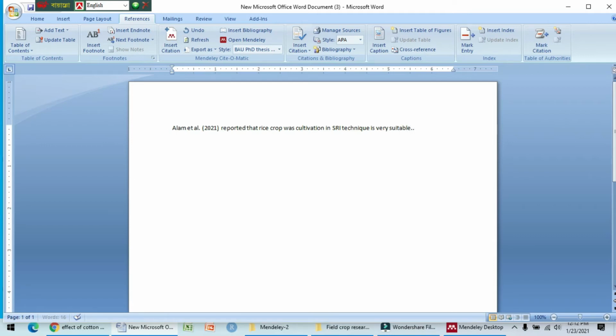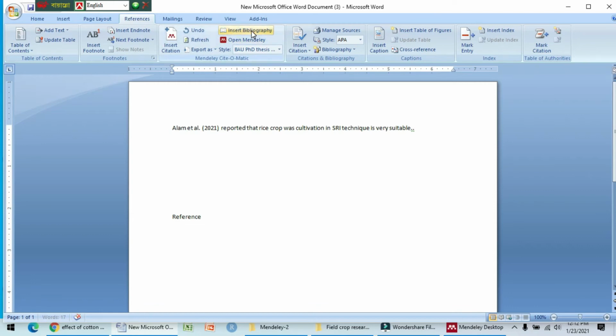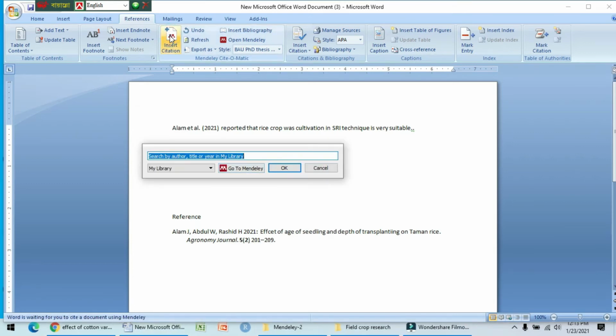And now we can write the reference, and first we have to insert the bibliography. So Alam J, Abdul W, Rashid 2008, effect of age of seedling. It is our title, it is our journal name, and volume number, issue number, and then the page number is auto written.